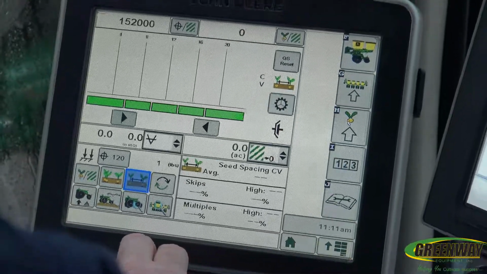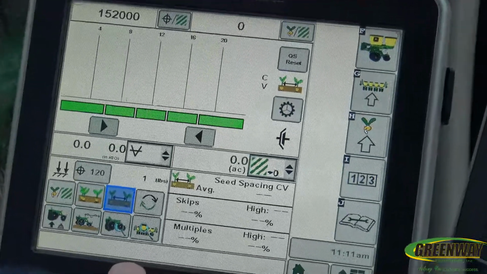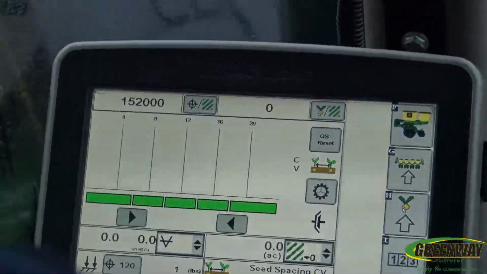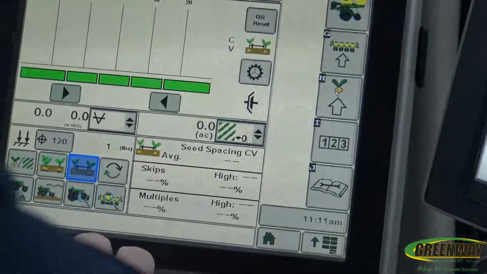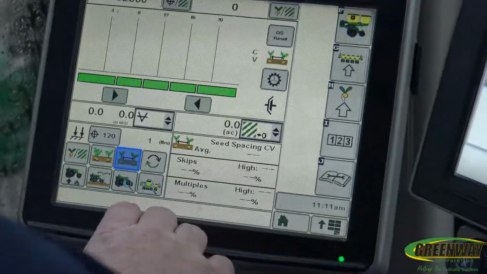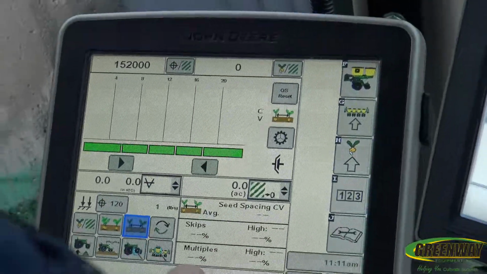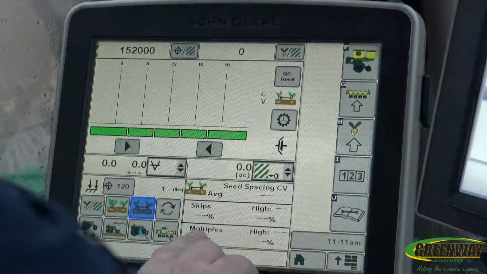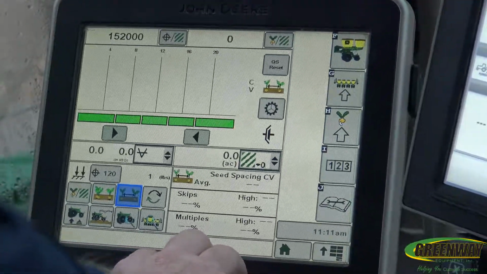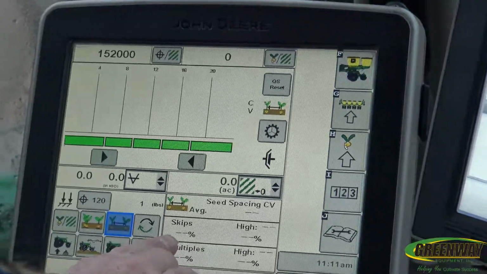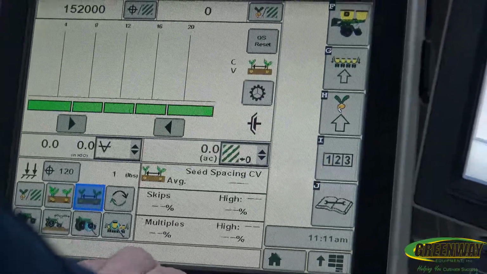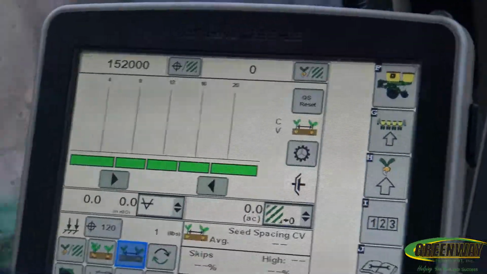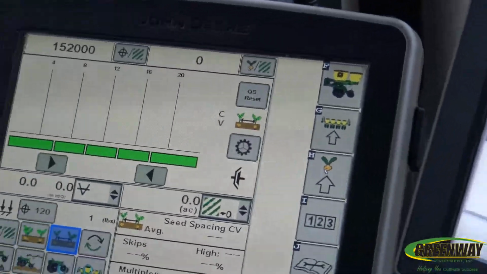What's important about CV is, the best way to think about it, it's the distance between seeds, not necessarily whether they are planting singles or doubles, but whether we are changing our inter-row spacing. One thing that's important about CV is that it gives us a good summary of what's actually going on in the row. Again, we get our skips and our multiples and our highs in our individual rows. CV and singulation go hand in hand. They're just a different way to view the exact same data.